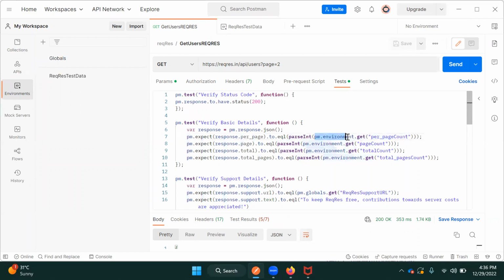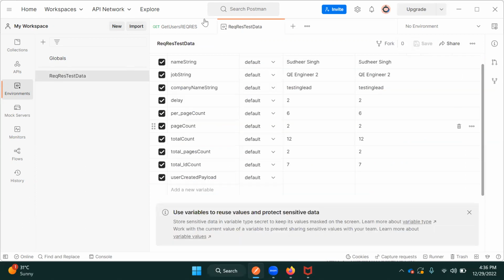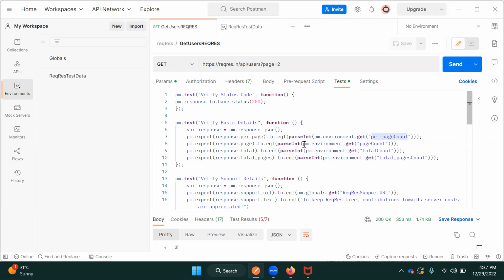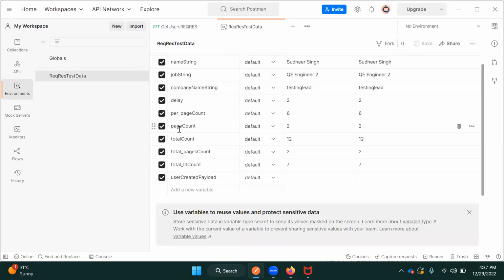So if you call this method pm.environment.get, and in the double quotes I am passing per page count, it will come here and try to search the value. This is the per page count, so it will return 6. Similarly, if I'm saying pm.environment.get page count, it will come here and give me the value of this one, 2.